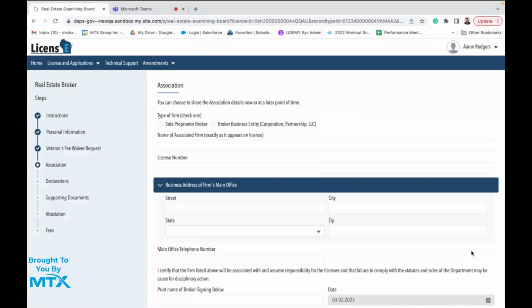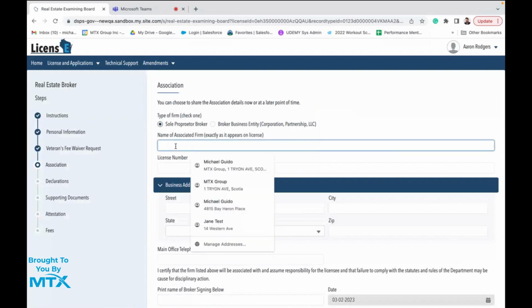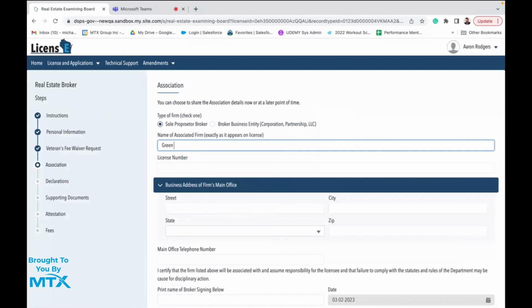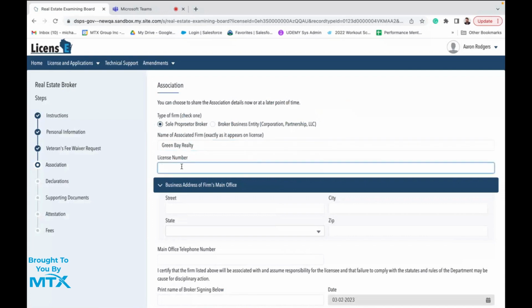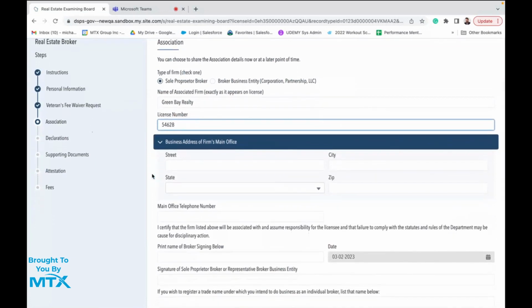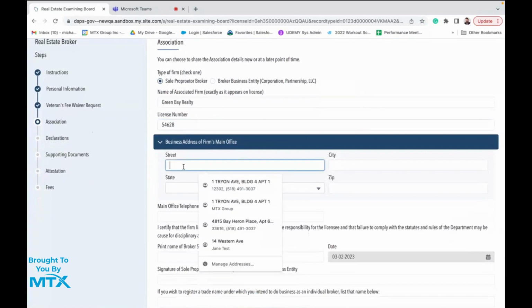Okay, and now we have our association page. Okay, so here's where you're going to relate yourself to the association details that would be applicable. So you have the option as sole proprietor or a broker business entity. I'll go ahead and just select sole proprietor for this. I'll go ahead and put my associated firm. If I have my license number, I'll go ahead and put that in. Okay, and now we're just going to fill out our business address of the firm.